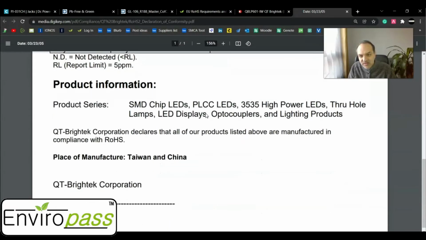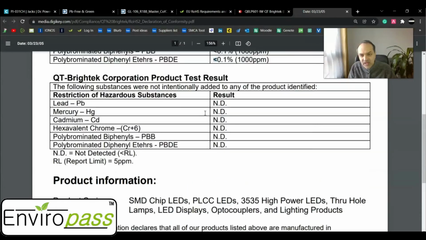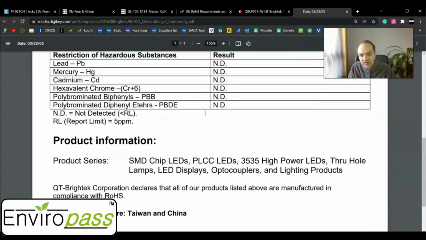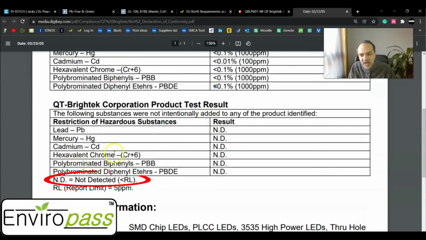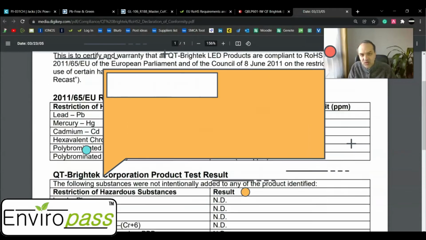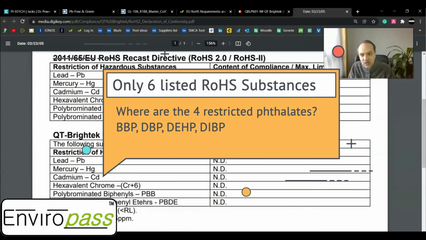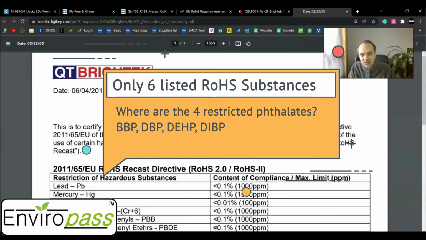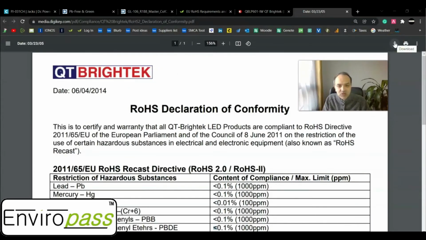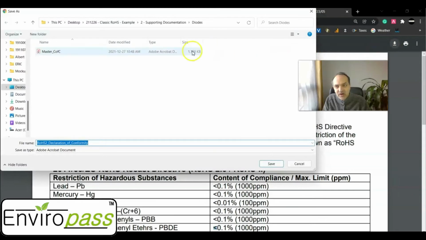They don't specifically say the part is compliant without exemption, but they say here ND for not detected. So there is no exemption for the 6 substances. So really here the issue is that there are only 6 RoHS substances, not 10. But we can still archive it. It's better than nothing. So I would save it in folder number 2.